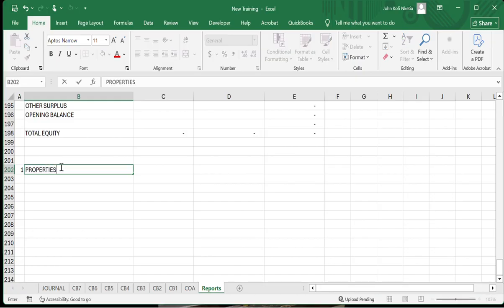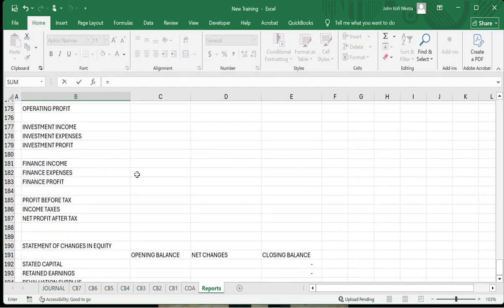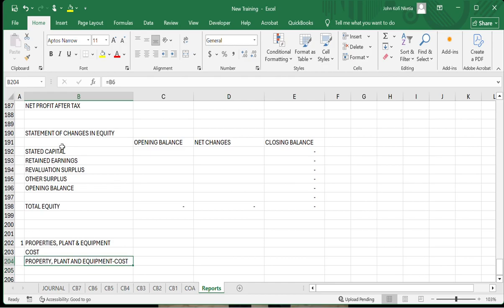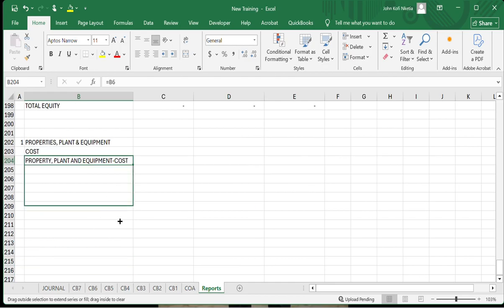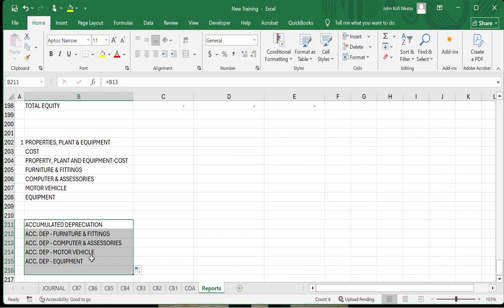properties, plant and equipment. This is the cost, and we are going to link it to our trial balance. Mind you, our trial balance is connected to our chart of account. So just drag it down. Then our accumulated depreciation also follows, so we just drag it down.